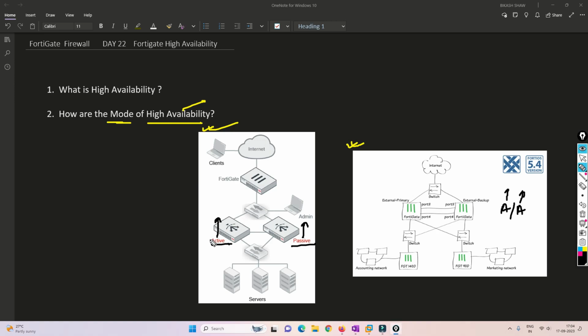So active-passive, as the name suggests: the active device will be forwarding your traffic, and the passive will be on standby.